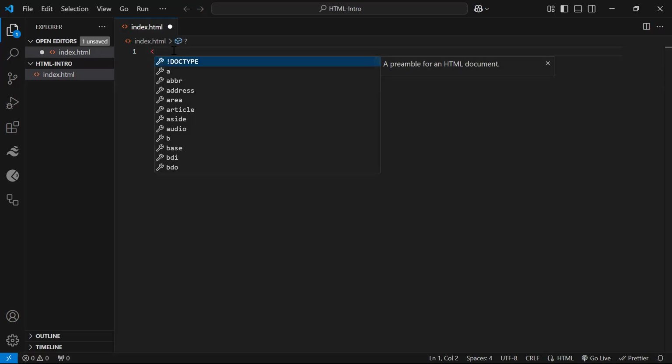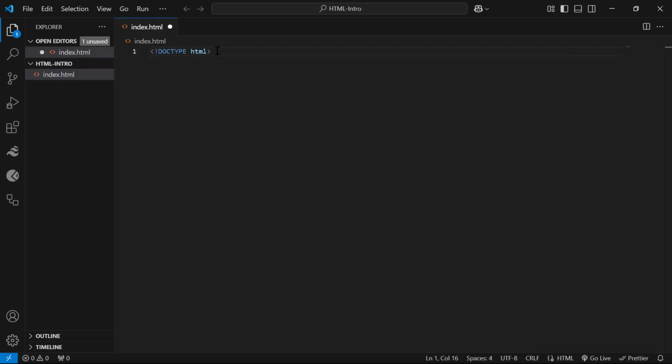So the first element on top will be the doc type. As you can see here, Visual Studio Code is already suggesting to us doc type. So what this is telling the browser is that the doc type is HTML. Browsers can preview so many types of files, for example, XML, SVG files, and so forth. So the first thing we need to tell the browser is that we are working with HTML. So that is the first element that we'll have.